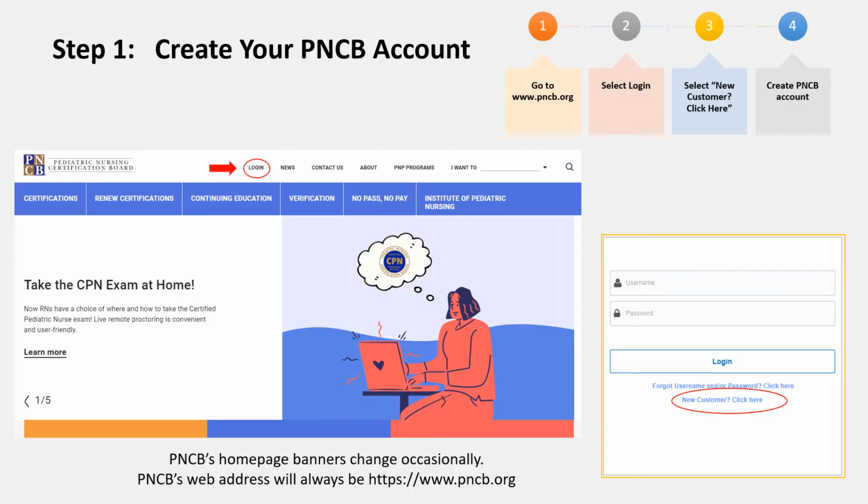Your first step is to create your free account at the PNCB.org website. The login option is located at the top of our website on a desktop or laptop device. We do not recommend using a phone or tablet for exam applications. Once you have selected Login, you can create your account by selecting New Customer, click here. Follow the prompts to enter the requested information, then click Submit at the bottom of the screen.